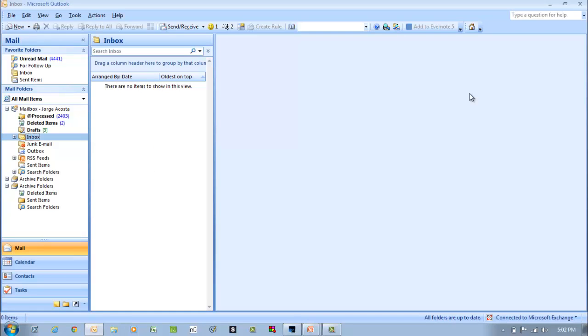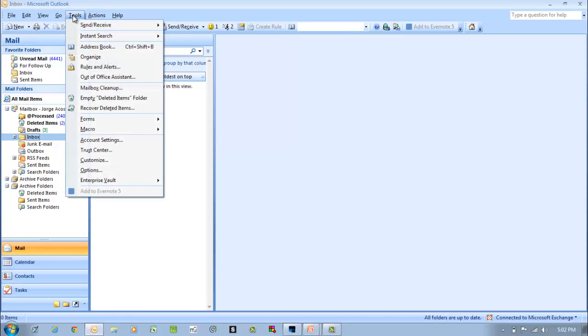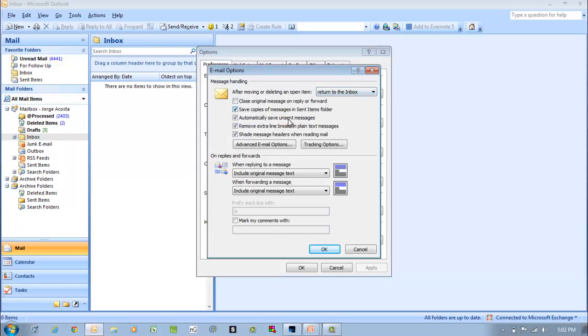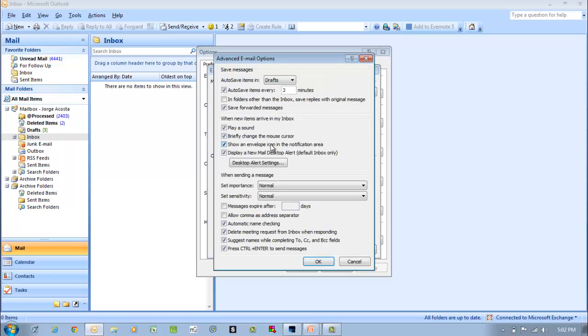The first two things to do have to do with the settings on your actual inbox and tasks. I'm going to go to Tools on Microsoft Outlook, and then select Options. Under Options, I'm on the Preferences tab. I'm going to select Email Options, then click on Advanced Email Options. The first thing we're doing is deselecting all these check marks.